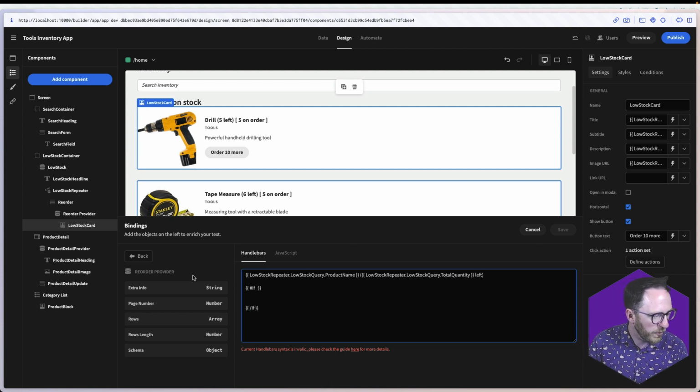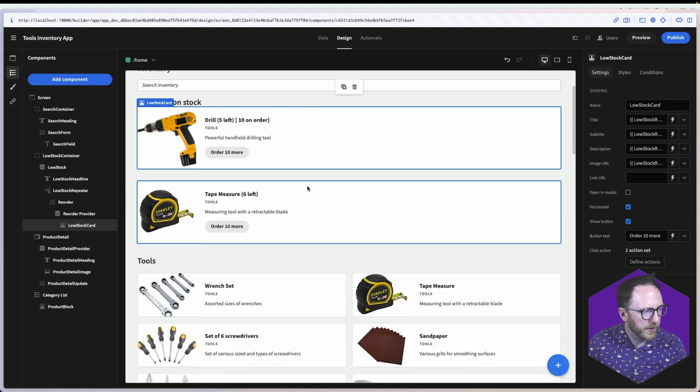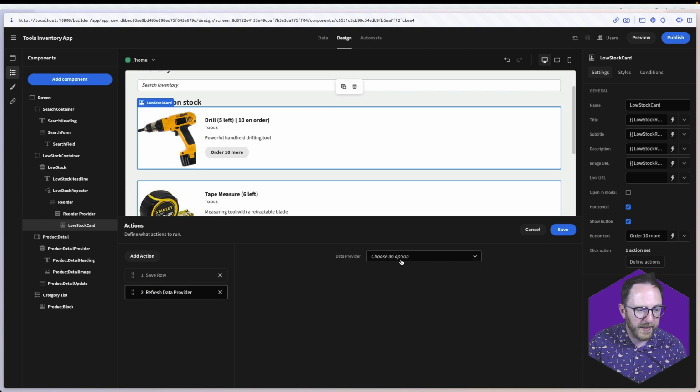So if, what do we want to if? So the reorder provider rows.0.total quantity. So if that exists, then we want to render in square brackets that value, reorder total 0.total, that value is on order. Save. So we can see 5 left and 10 on order here, 6 left, but none on order yet. So when we click this button on this top card, we're saving the row. We wanted to refresh the data provider for our reorder provider, and we'll save.